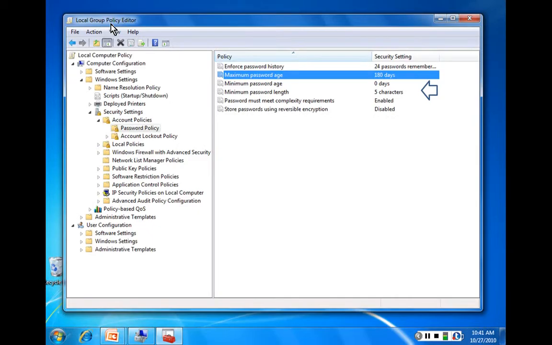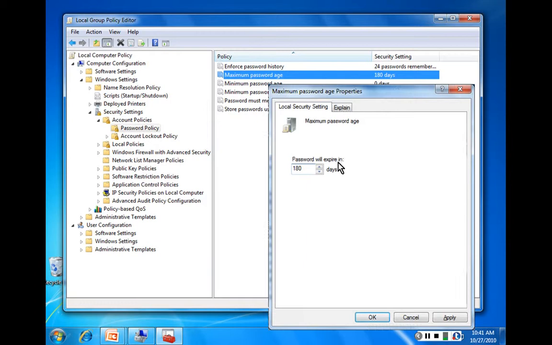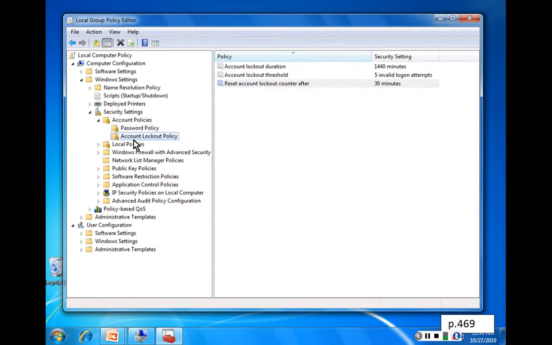If we go to the group policy editor and we select security settings and we go into password policies and we select the minimum password length, we can configure it such that the user must have a password and it must be a certain length, such as 5 characters or 7 characters or 8 characters. And also we can require that the user must change the password every 90 days or every 180 days. And you notice there's an item here that says account lockout, discussed on page 469.